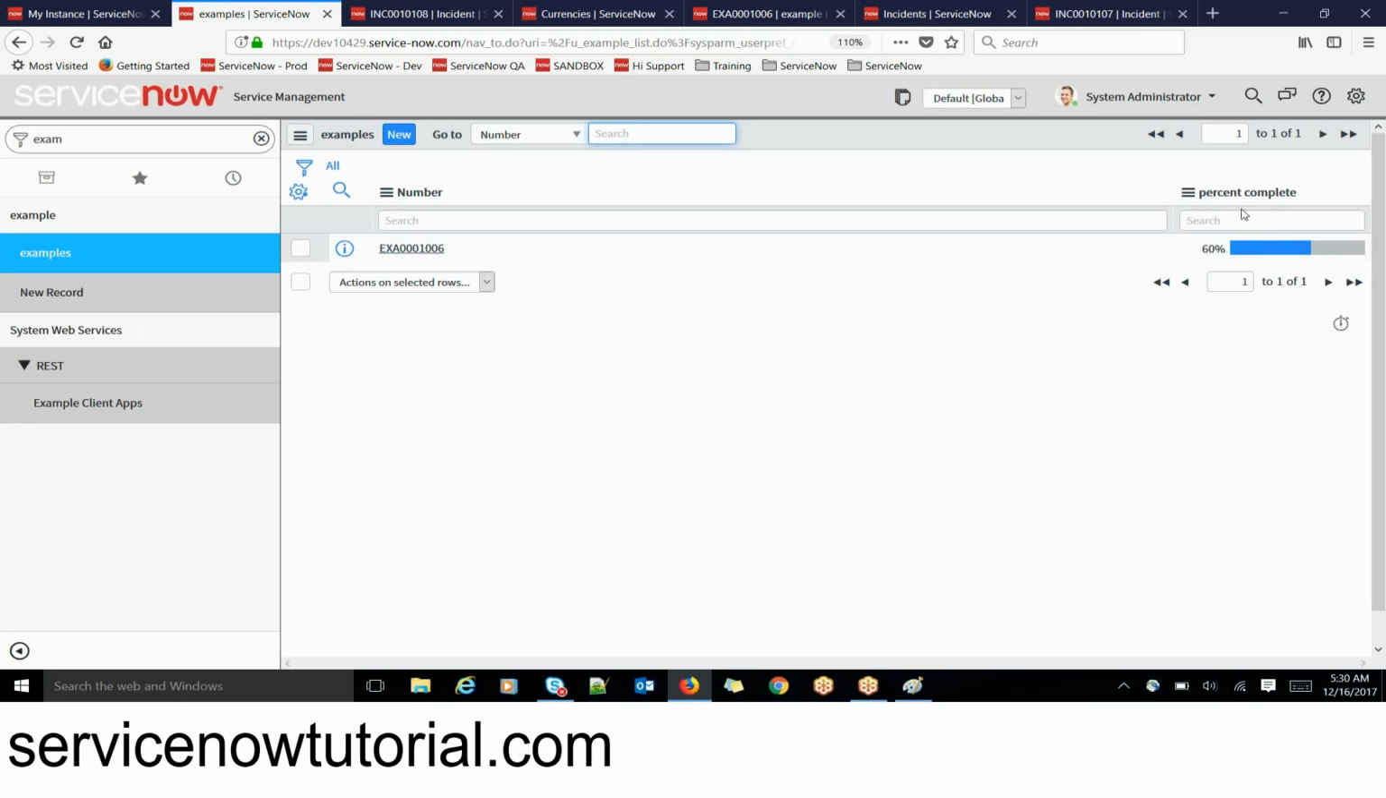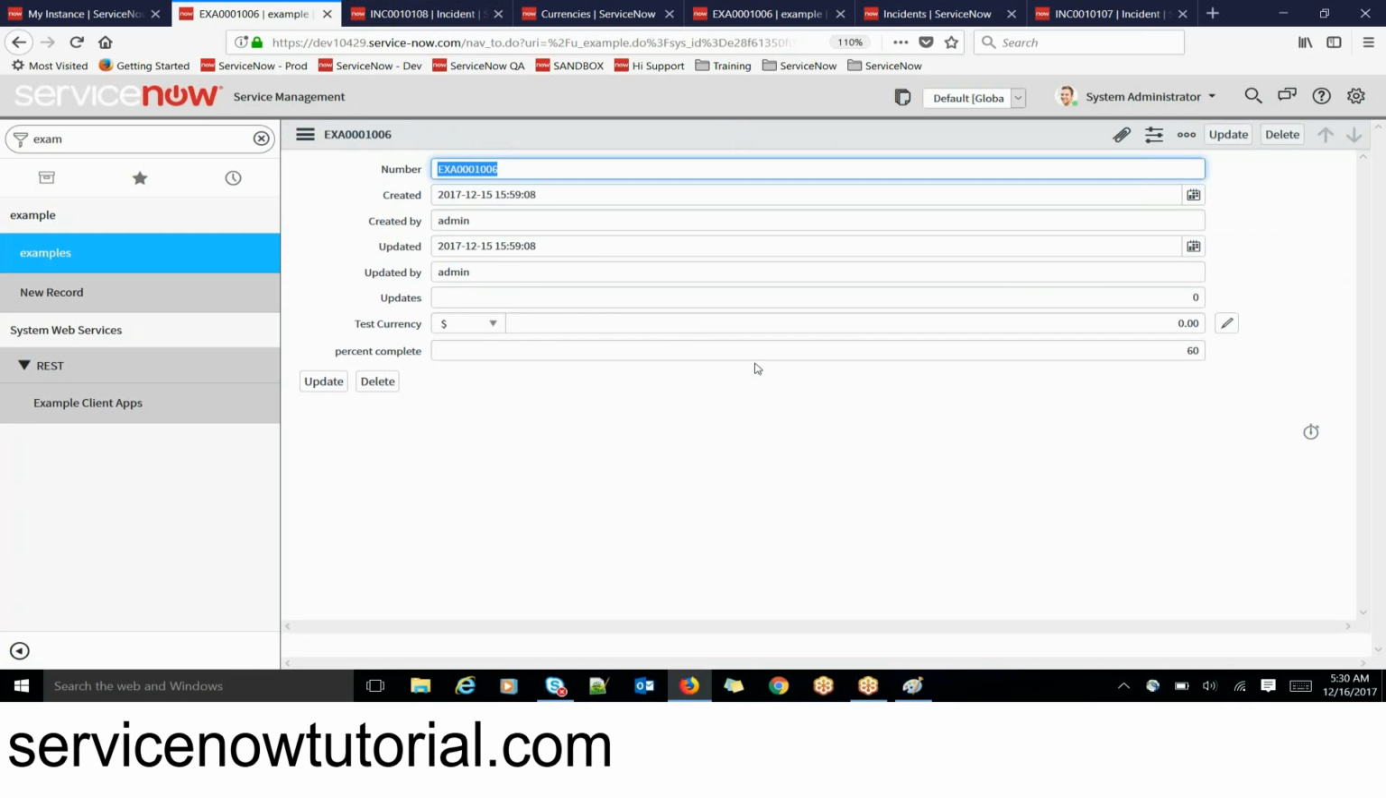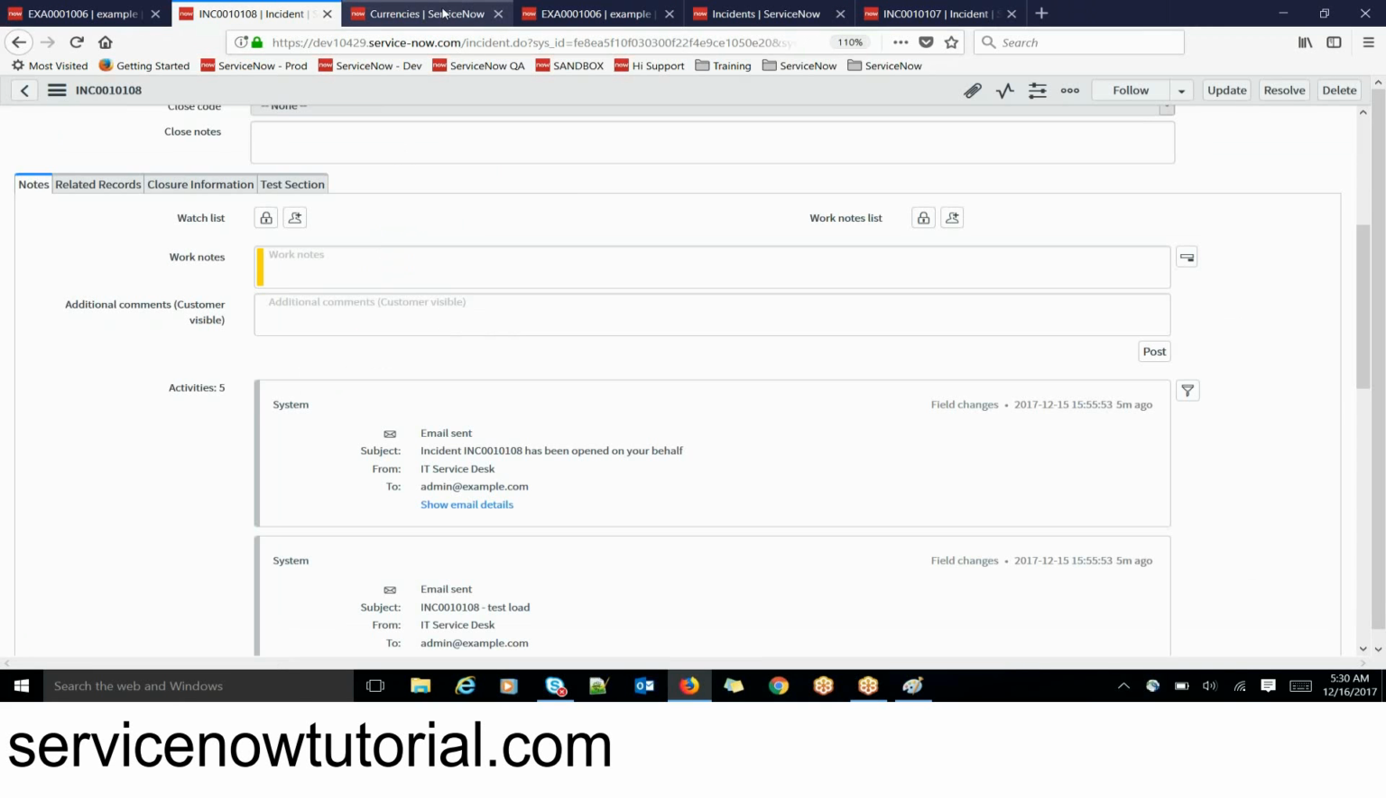So it will show you the progress of any work that we do. Whatever the number that we enter in the percentage complete, it will also have this horizontal bar right next to the value, and this will be visible only in the list view, guys, only in the list. If you open that in a form, you cannot see the icon right next to it. Okay, so that's the percentage complete.